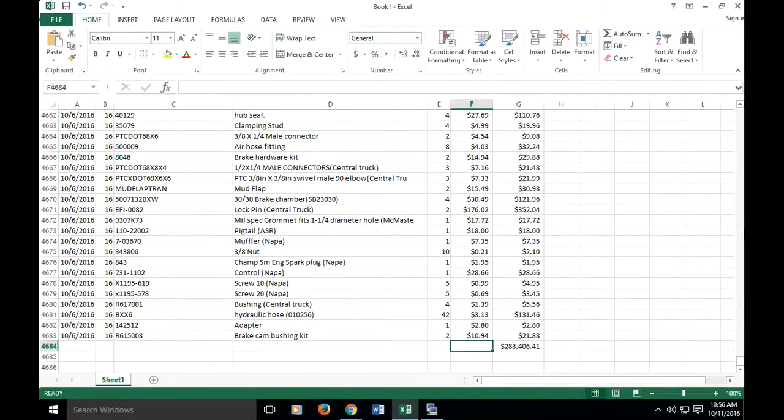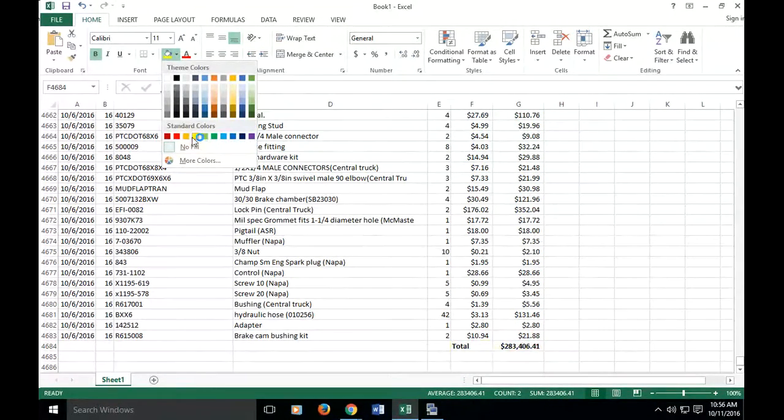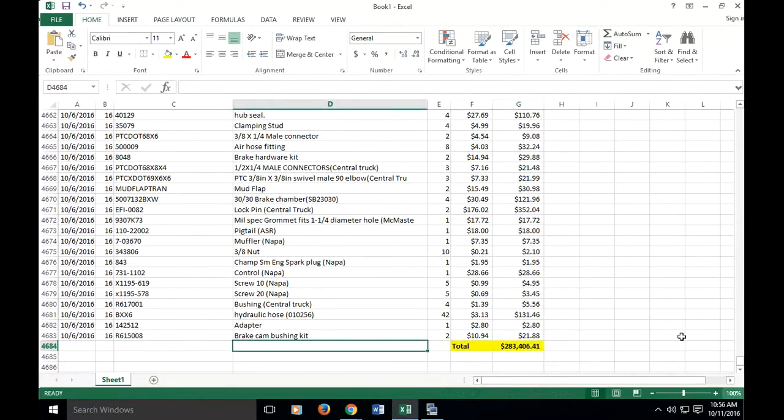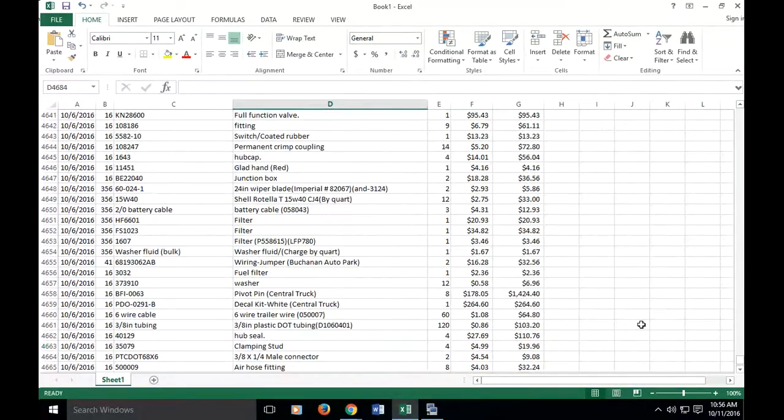So all I have to do at this point now is to type the word total to indicate what that number is, which if you haven't figured it out yet, then you do need some help. We'll hit bold, make it a little brighter. Go ahead and throw a highlight on it. Hit the little bucket here. The bucket gives you all kinds of colors. We're going to fill it with yellow so it highlights it. We're kind of proud of that number.